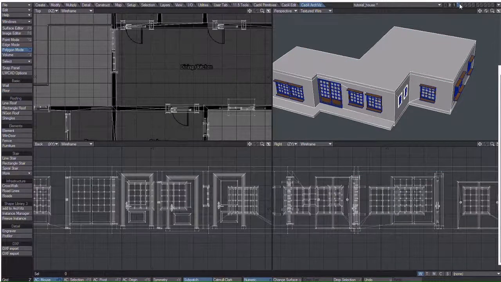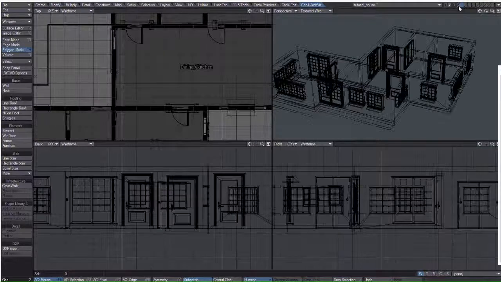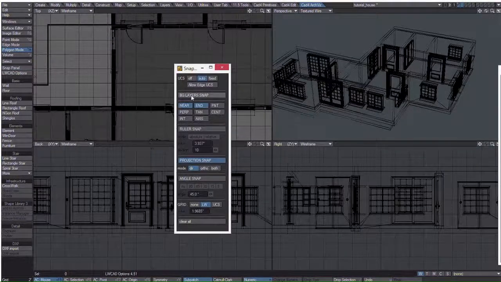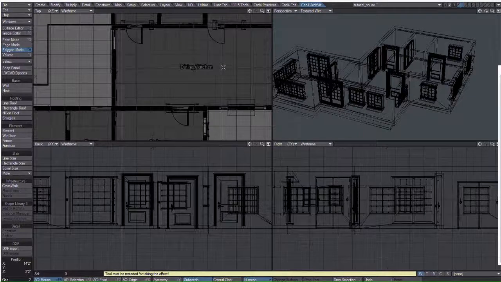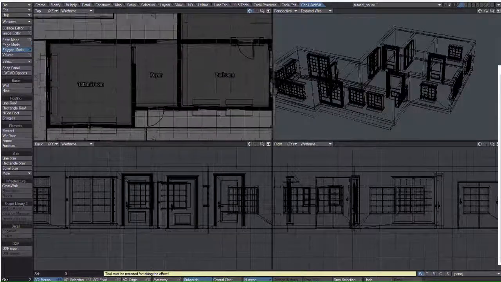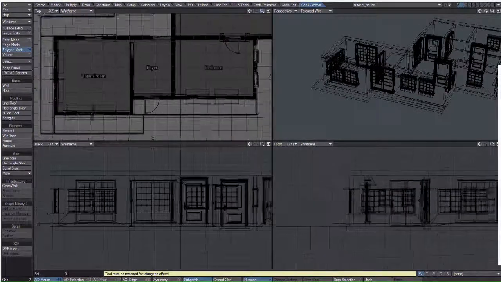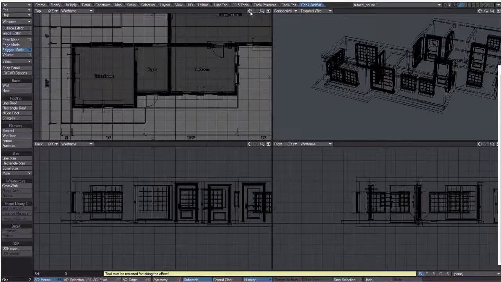Now we're going to go to layer 2 and put layer 1 in the background. In the snap panel, I'm going to make sure that background layer snap is turned on, as well as near, end, and projection snap. Zoom out a little bit so I can see what I'm doing.